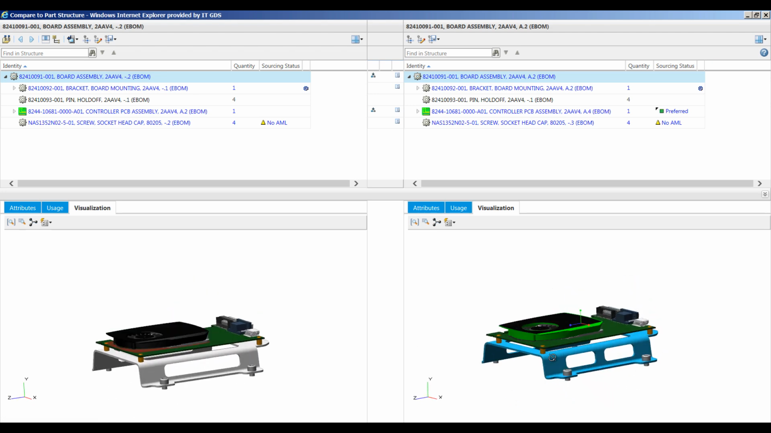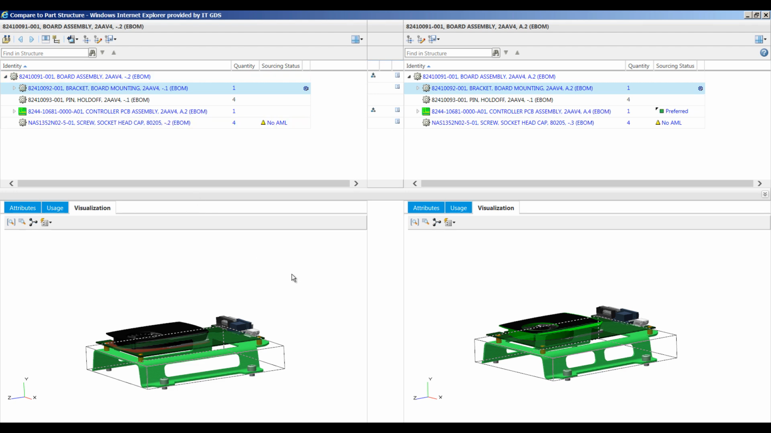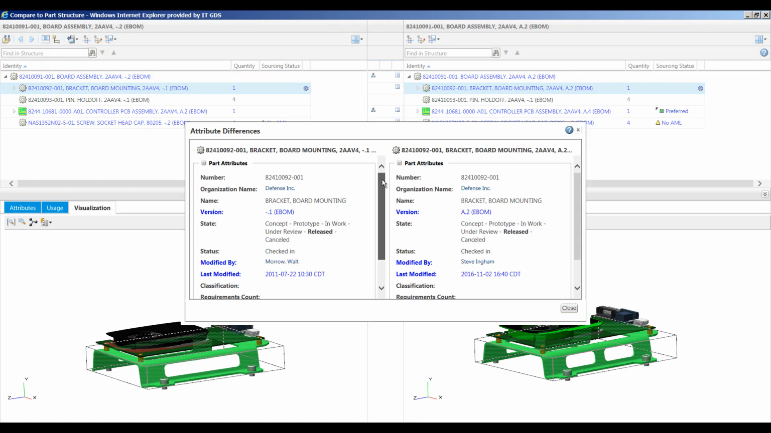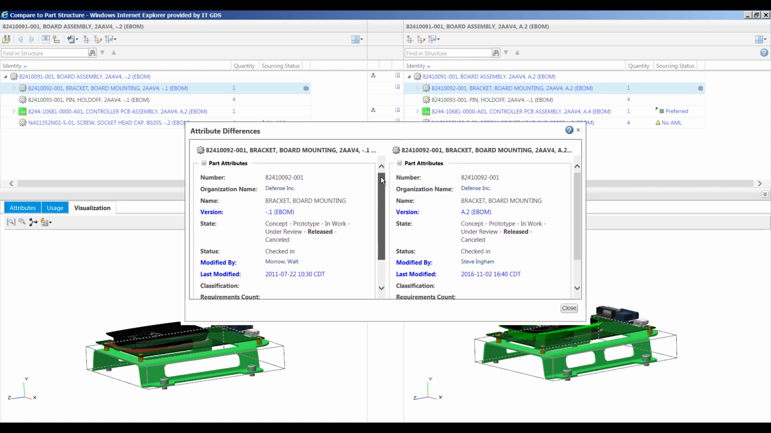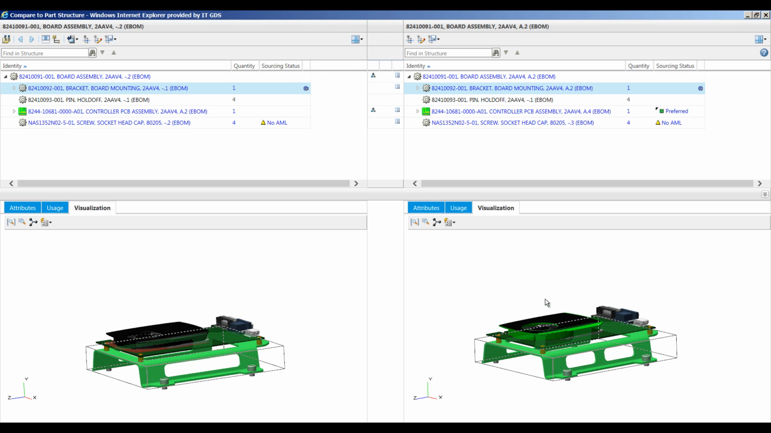First off, we can visually see that there are geometric differences. I will use the icons to jump to the first difference. I can open a pop-up which gives me a quick report on differences on versions and states. Here we see that the original build had the dash version of the bracket, and now the latest uses A.